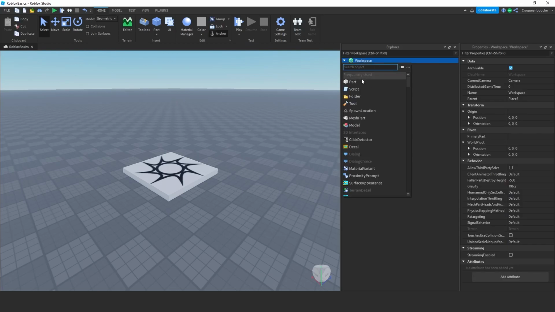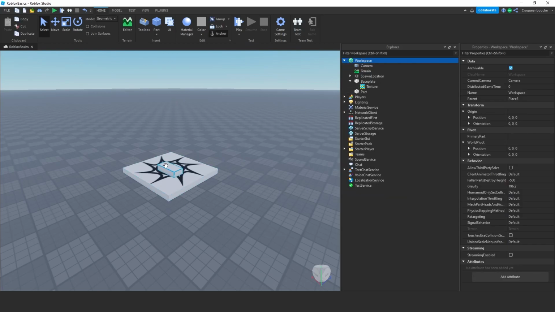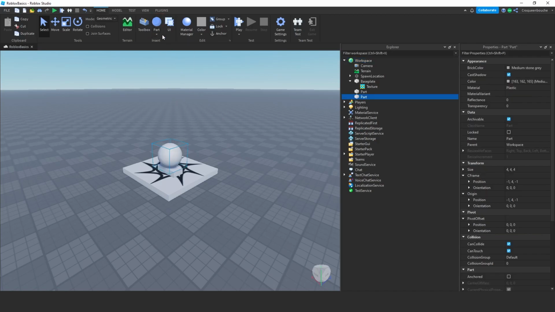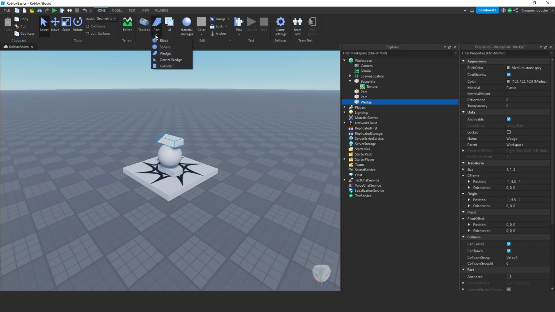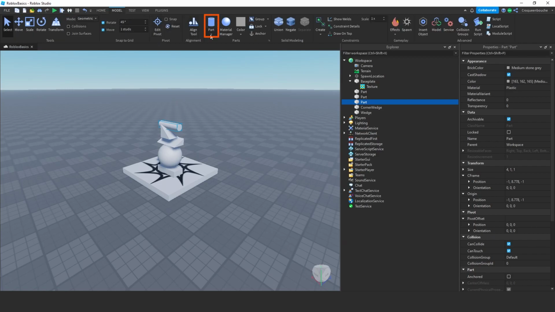Let's add a part, which is a rectangular block. Another way of creating parts is from this insert section on the Home tab. We can create a sphere, a wedge that looks like this, a corner wedge, or a cylinder. Looks nice. We can create parts from the Model tab as well, from here.